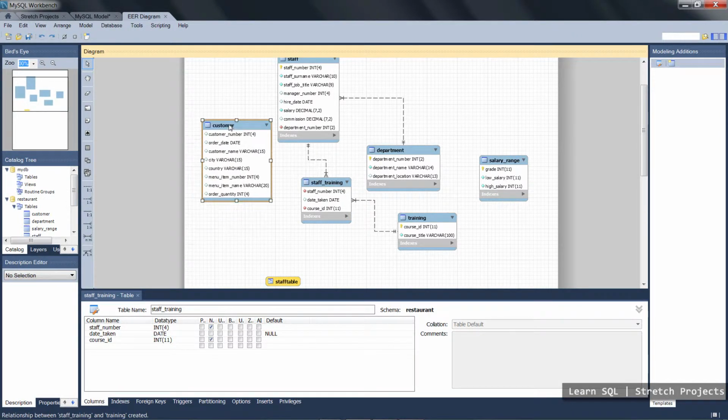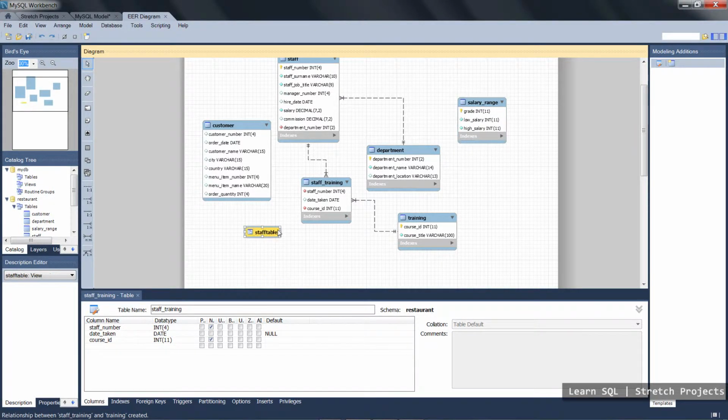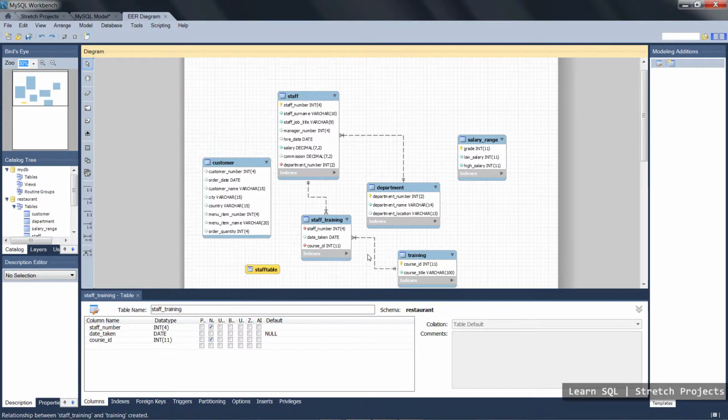So as you can see, the customer table and the salary range table and the view that we created don't actually have any direct connections to any of the other tables. But some of the tables do have connections to multiple tables, like this staff training table.